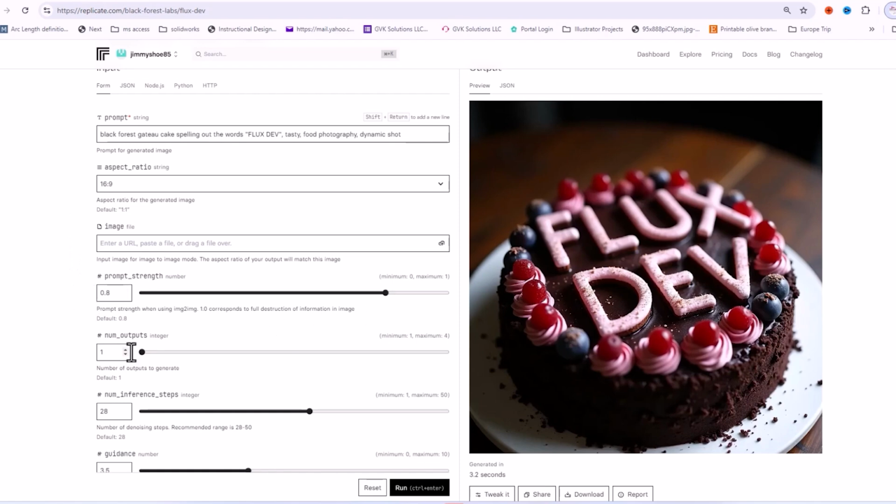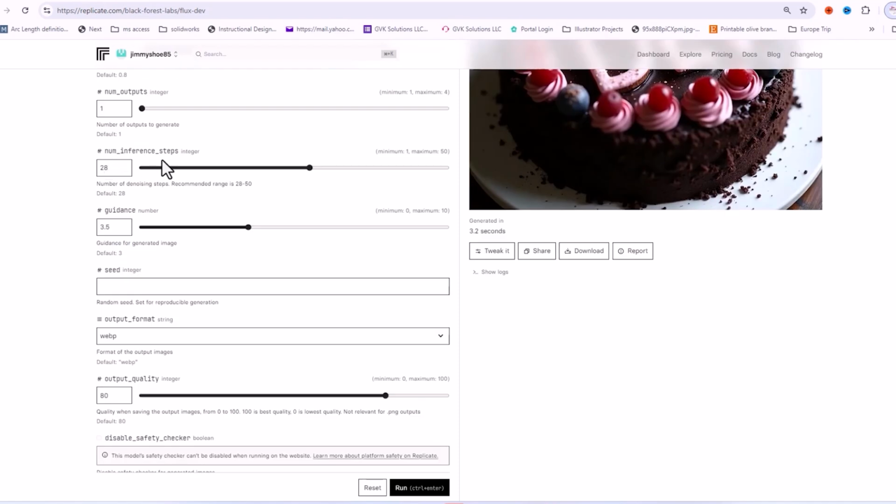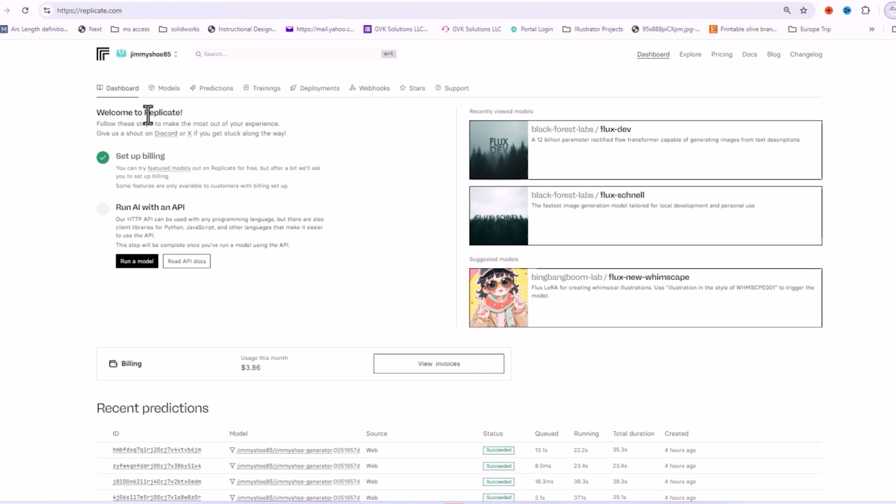Prompt strength, number of outputs, 2 or 3, number of inference steps. This is, I guess, the number of steps it takes as it's generating the image. And we have a guidance number, we have a seed. Replicate is how we interact with the model, and it's how we're going to pay for the model.